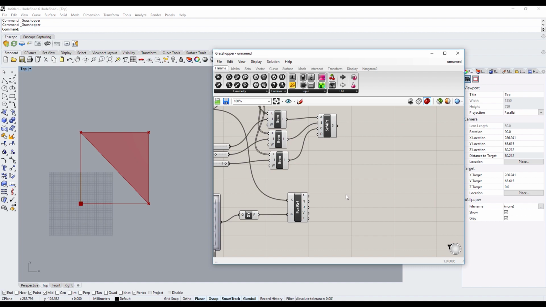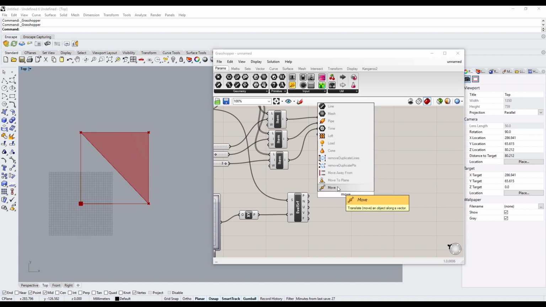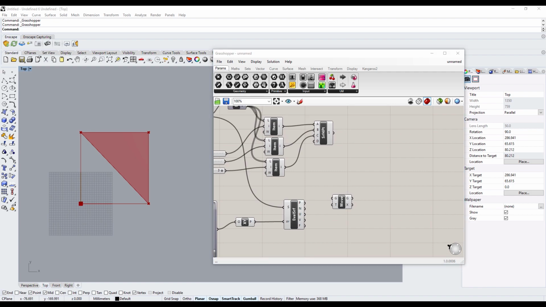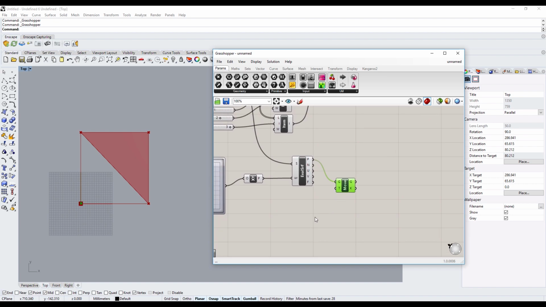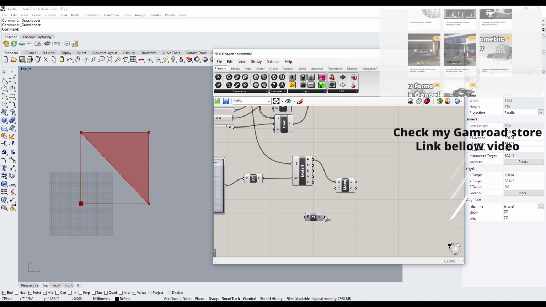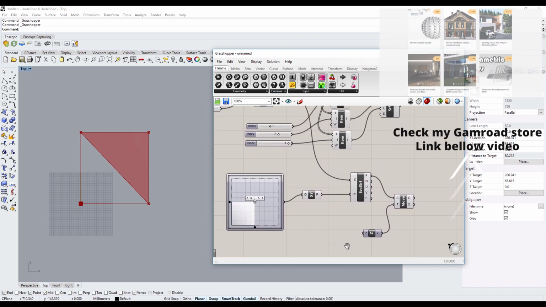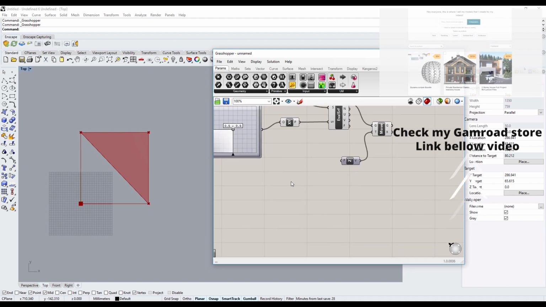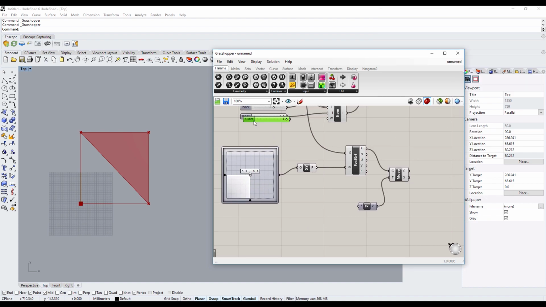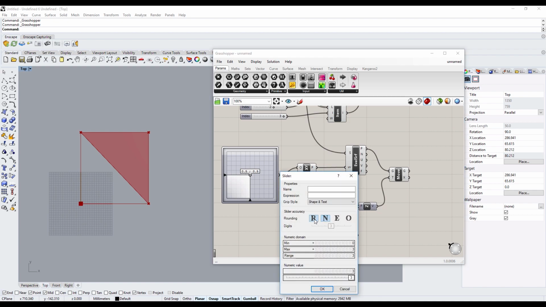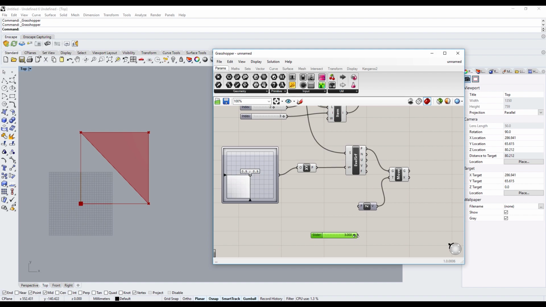After that we need the Move. Let's connect our plane to the Move like this, and for the displacement we need Unit Z, to change our point's position on Z. Okay, after that we need one more slider. Let's create one more slider, and I will change it to floating numbers. Floating numbers, you can see are smaller than integers. Let's connect it here.